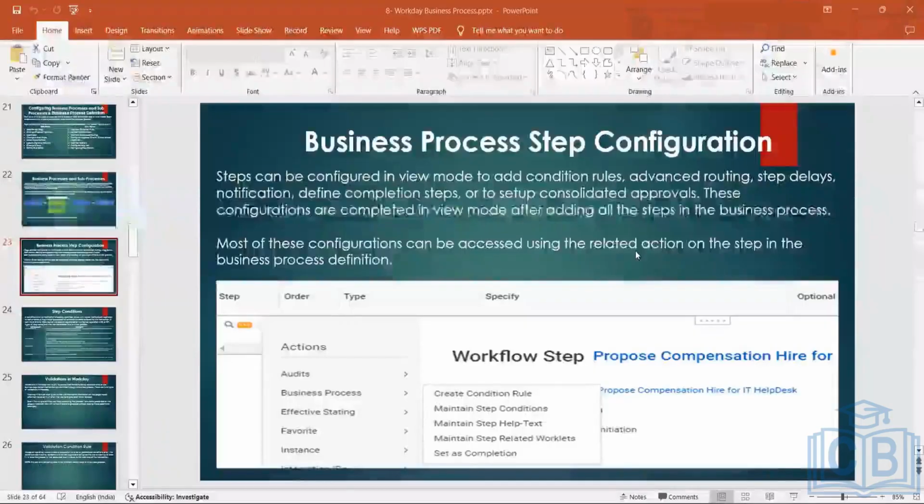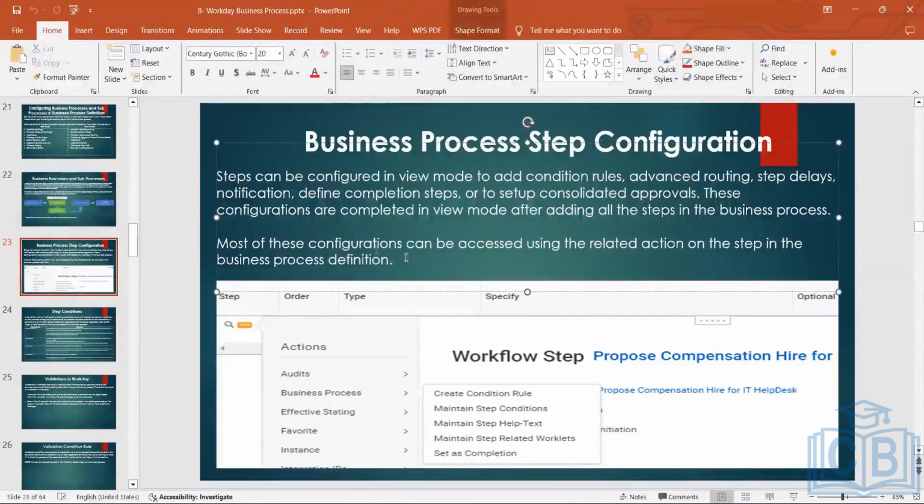Thank you. Today we are going to discuss the business process template. Before that, just quickly have a recap of the topics that we have discussed yesterday. Business process step configuration. I have already told you how to configure the step condition rules. Steps can be configured in view mode to add condition rules. Advanced routing we have discussed. Step delays, notifications, and define completion steps also. We have done it.